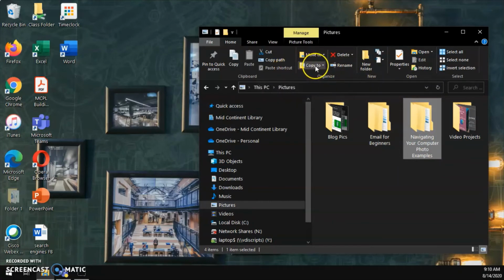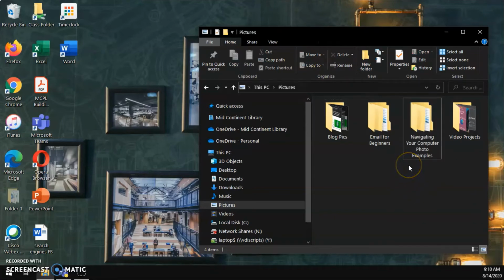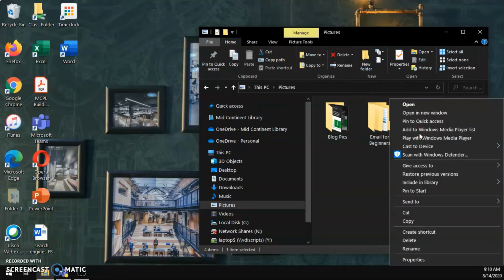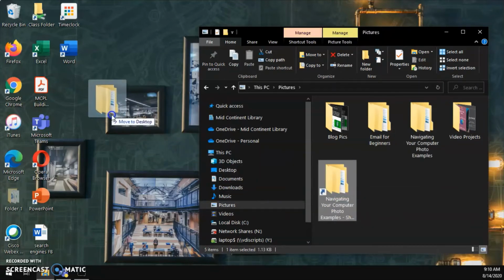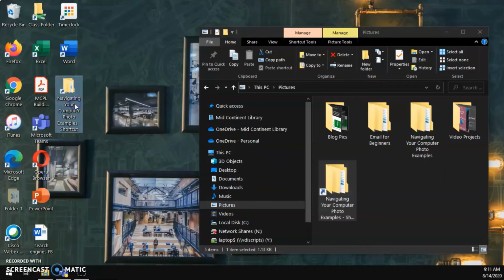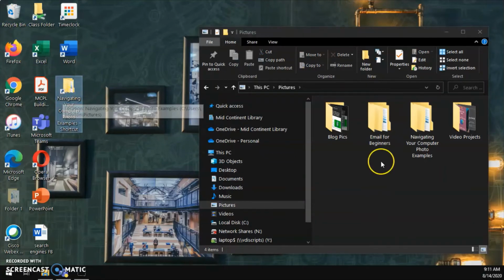There is the copy to option that could be ideal for this, but what it'll do is it'll copy the folder and then paste it here in the pictures folder again. And then if you right click on it and create a shortcut, it'll create the shortcut in the folder, which is fine if what you want to do is just drag it over and move it to the desktop. So that way you have your shortcut here and then the original here. They're both still the same exact location. It's just 2 different places to access it.